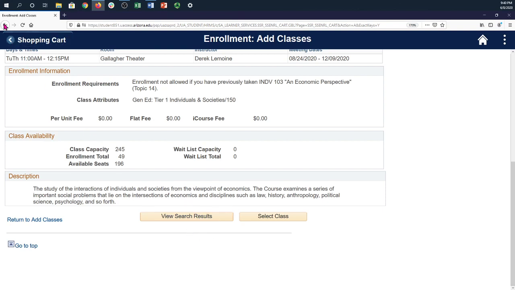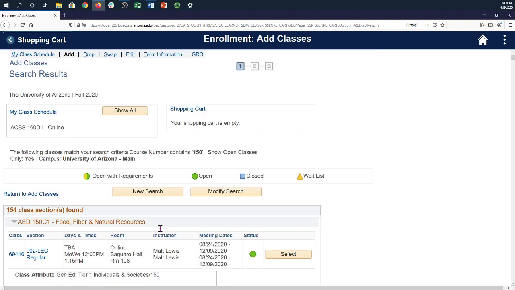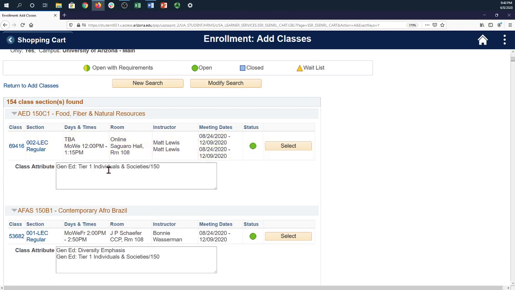If you use the back button on a browser, UAccess makes you start all over, and it just kind of wastes your time. So always click cancel or view search results. Use the buttons that are available to you in UAccess. Okay, so now it took me back to the class sections.